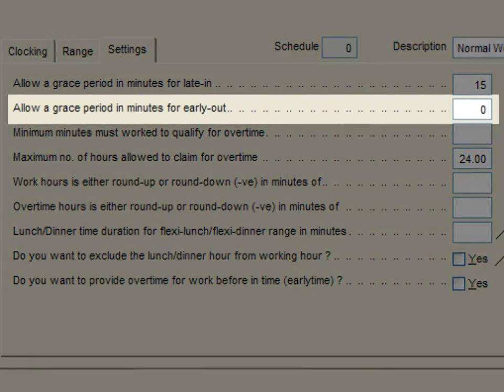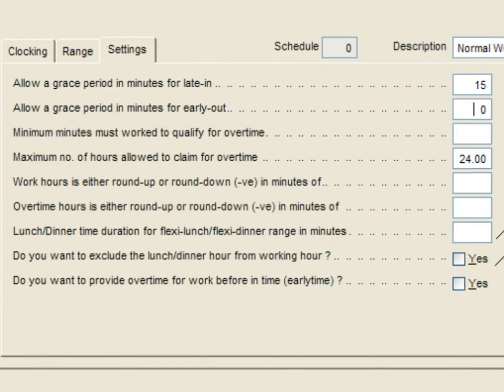The second option is to allow a grace period for those who clock out early. For example, if you enter 15 minutes in this column, anyone who clocks out within the 15 minutes before the official out time, he or she will not be considered clocking out early at the attendance sheet.